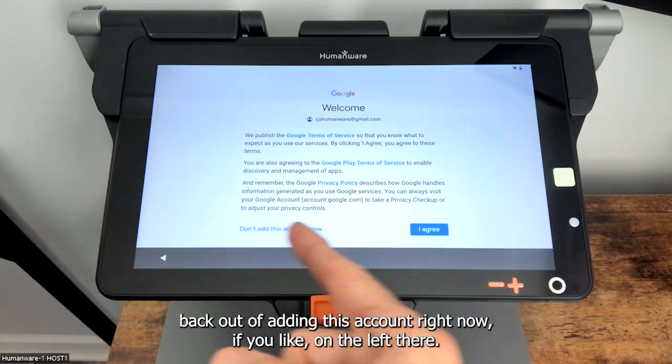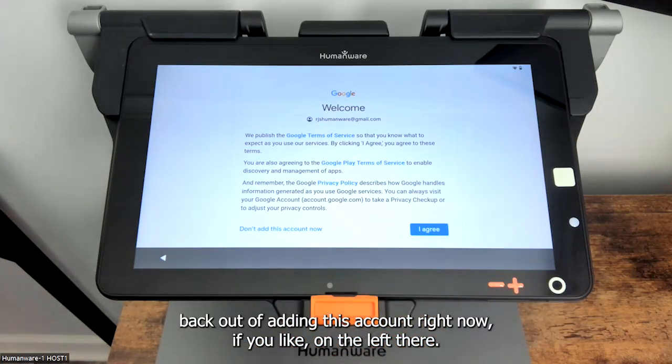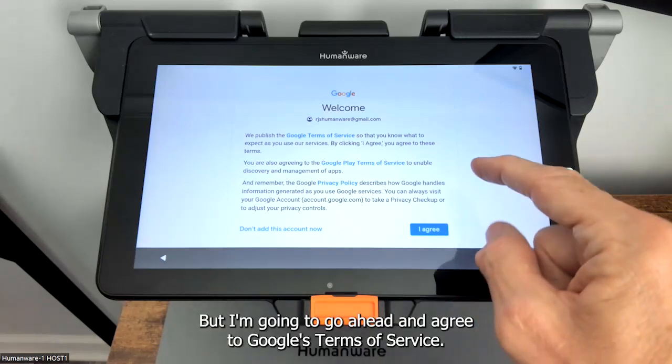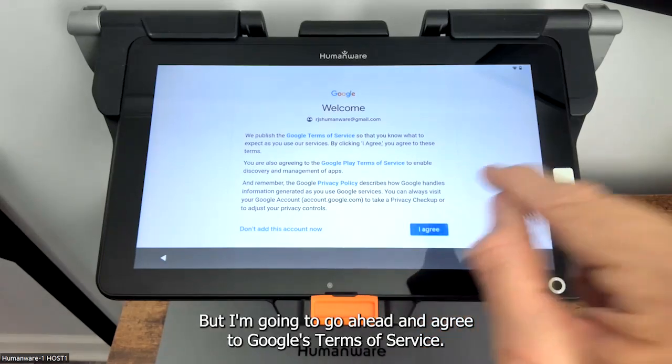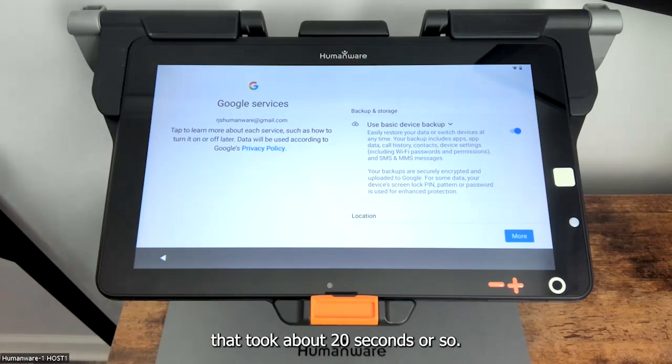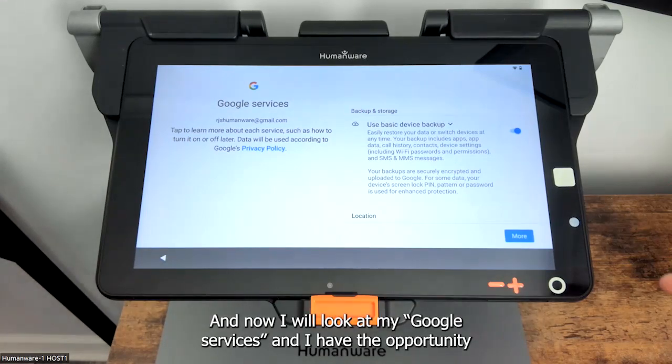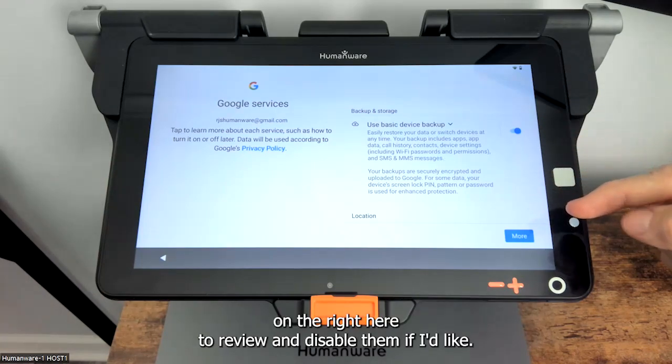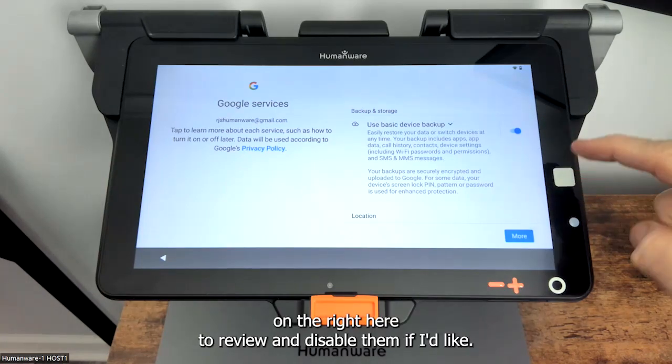So you can still back out of adding this account right now if you'd like on the left there, but I'm going to go ahead and agree to Google's Terms of Service. This will take just a moment. Some more account information will be associated to my tablet. It took about 20 seconds or so. And now I will look at my Google services and I have the opportunity on the right here to review and disable them if I'd like.